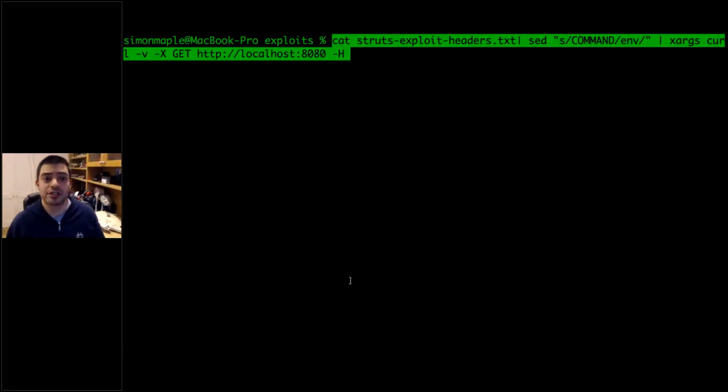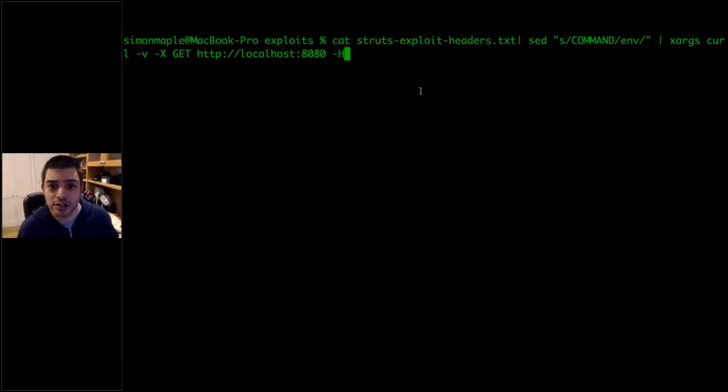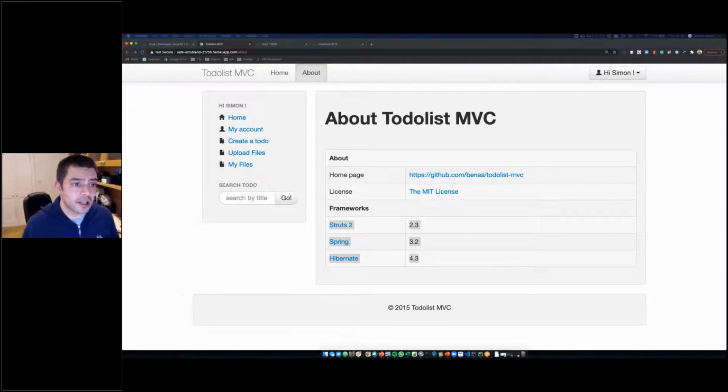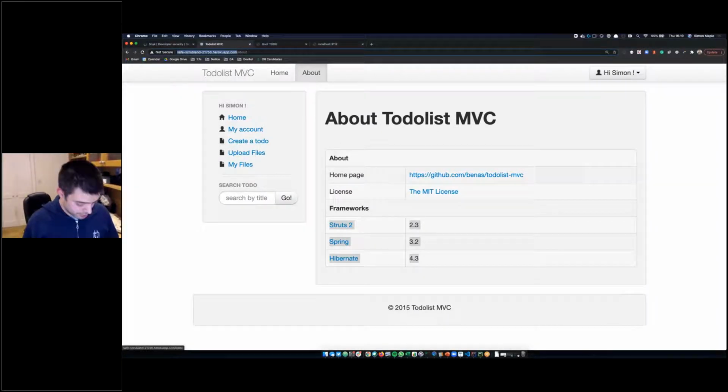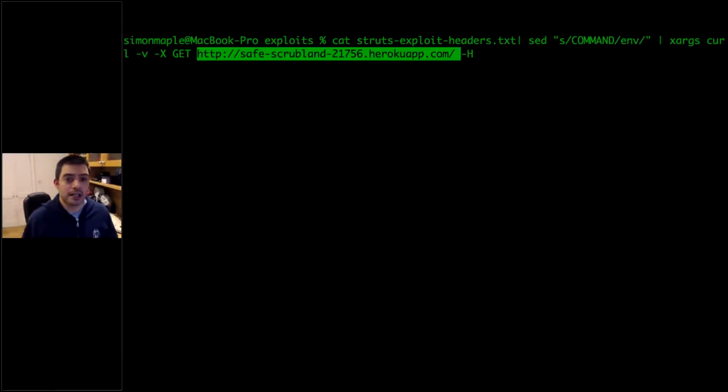Clear the screen and show you this command. We're going to cat that headers file, and we're going to substitute the command placeholder for env. env is a command that we can run which will provide us the environment variables on the system it runs in. Then we're just going to simply run a curl command. I'm not going to run that against my localhost, but rather send it to the endpoint here, the Heroku app endpoint, and there we go.